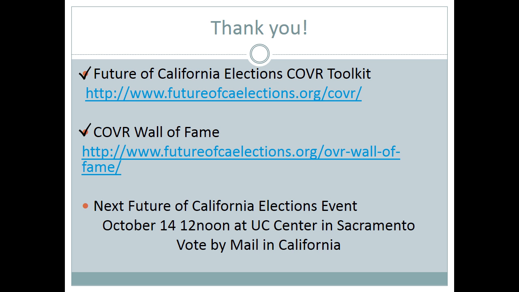And then finally, just a quick announcement. The next event for Future of California Elections is going to be a vote-by-mail panel. It will be an in-person event in Sacramento on October 14th at the UC Sacramento Center there. And lunch will be provided. So for those that are in town, we'd love to see you then. Keep an eye out. We'll send a flyer. And also, in addition to our work on the vote by mail, we're going to be putting together another toolkit that will have communications to help voters cast a successful vote by mail ballot.